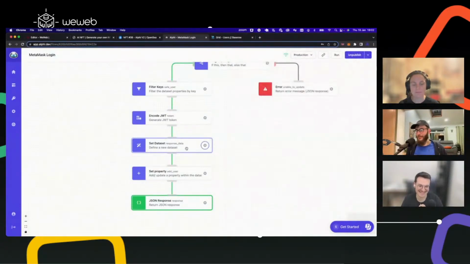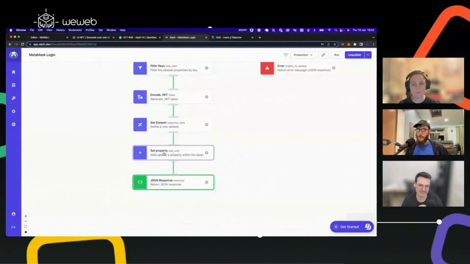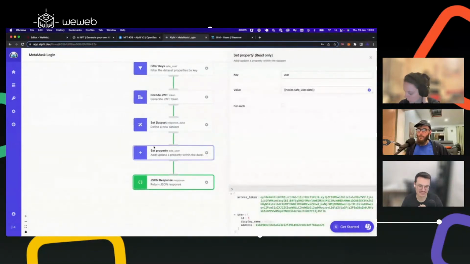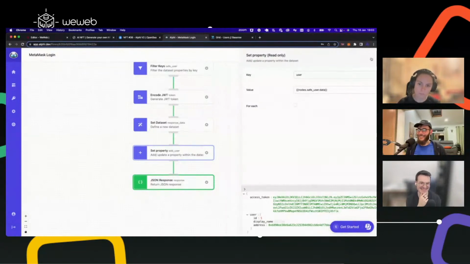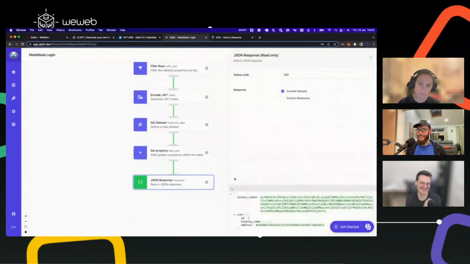But yeah, I can modify the audience later, and that will just invalidate them. And then we set property, which lets you add another property to a data set. So again, there's my access token. And we also add the user. Please don't use it right now. And then this is the data that's returned to the front end.